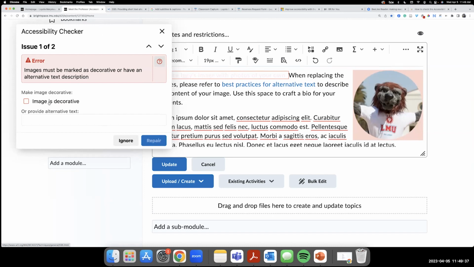If the image is decorative, meaning that the image does not have any importance to the actual content of the page, so if that's something that's just purely stylistic, you can mark the image as decorative, and then you do not need to provide an alt tag. However, in this case, this image is not decorative. In this case, it is a headshot of the instructor of this course. And so we want to let students know that that's what that image is. And so we're just going to give it a short description. So headshot of Iggy the lion in a white LMU t-shirt.